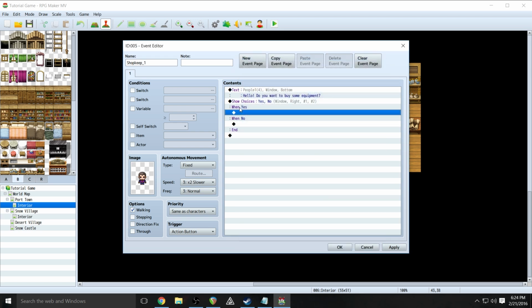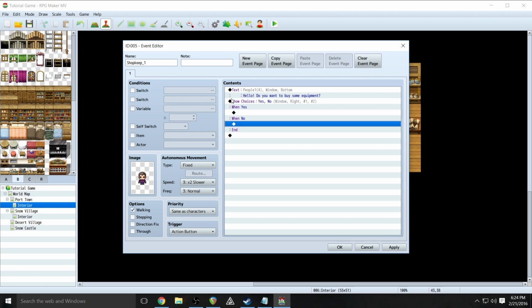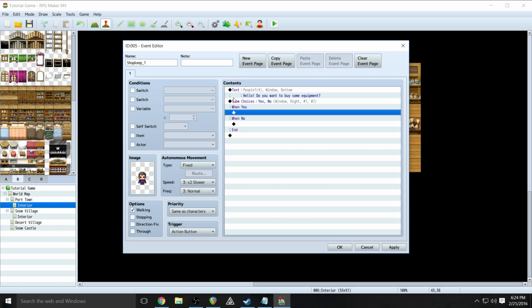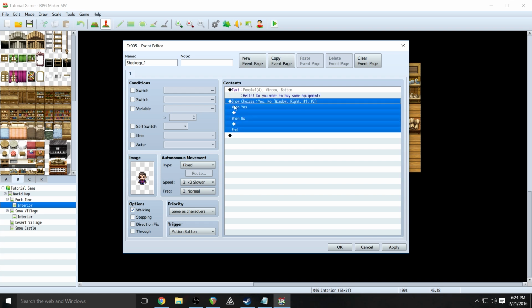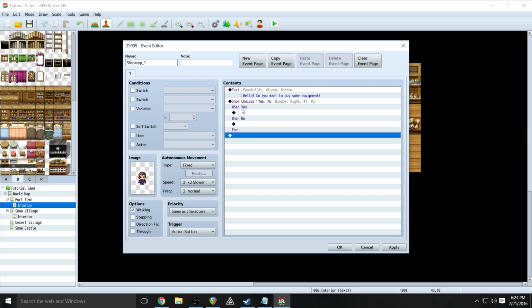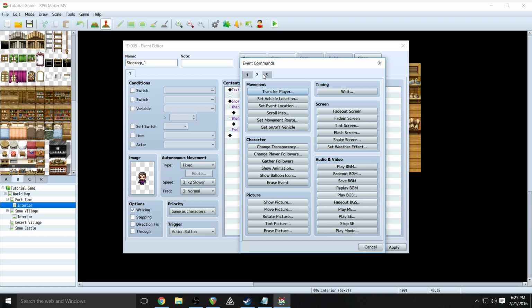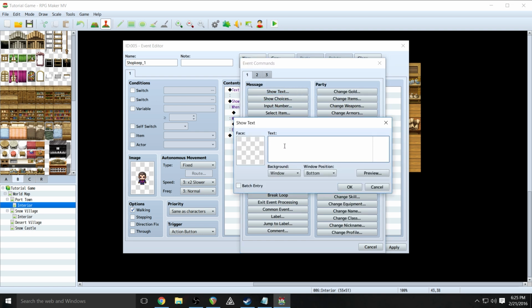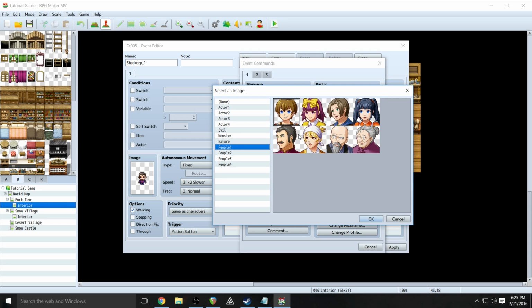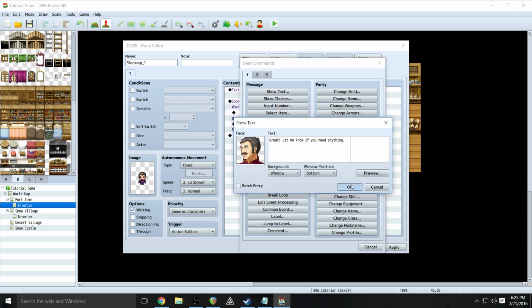So we're going to click this, and now you get this sort of branching thing where you get these subset diamonds. And diamonds kind of show like, okay, this is a new thing. So when yes, I'm going to right click, new. Make sure it's under the when yes diamond. And go over here. And we're going to have him say something first. He's going to be like, great. Let me know if you need anything. Make sure you set that face graphic, people, if you're doing face graphics for your NPCs.